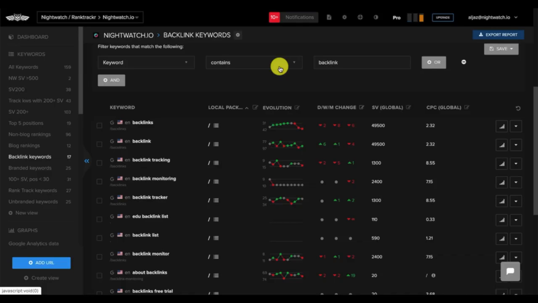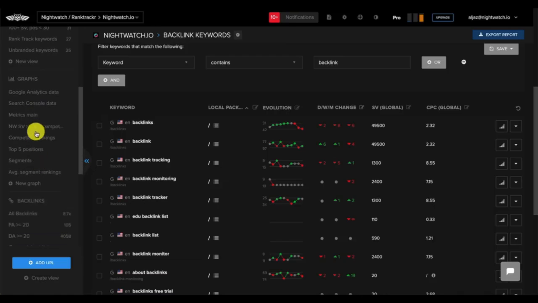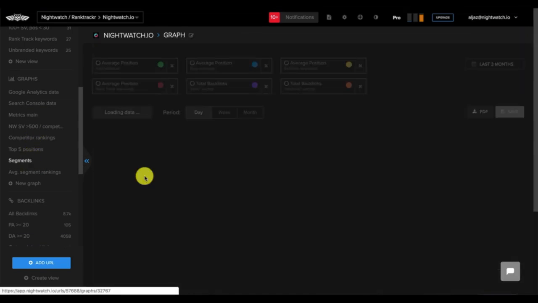Once you create these custom filtered views of your segmented keywords, it's best to create a custom graph so you can easily visualize how these segments are performing.